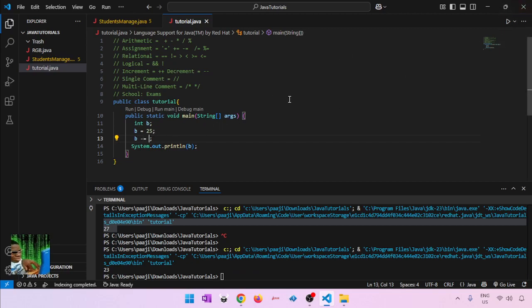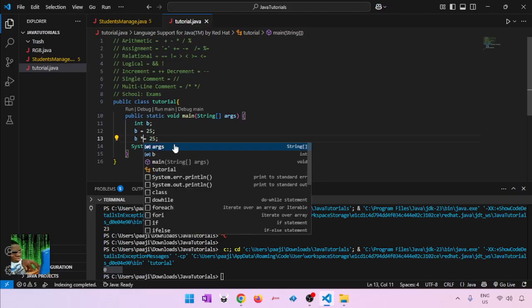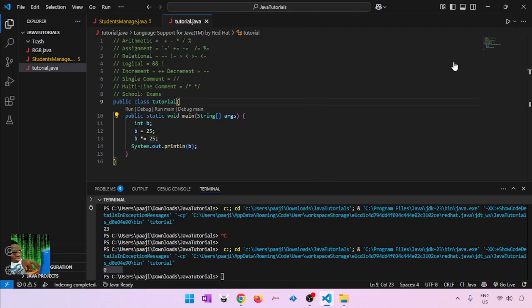Now if I do minus 25, b is 25 and I am saying that b is equal to its old value, minus 25. So this should return 0. Now the rest are the same. We have multiplied by, so that will be b is equal to b times 25. So b is equal to 25 times 25, which is 625.